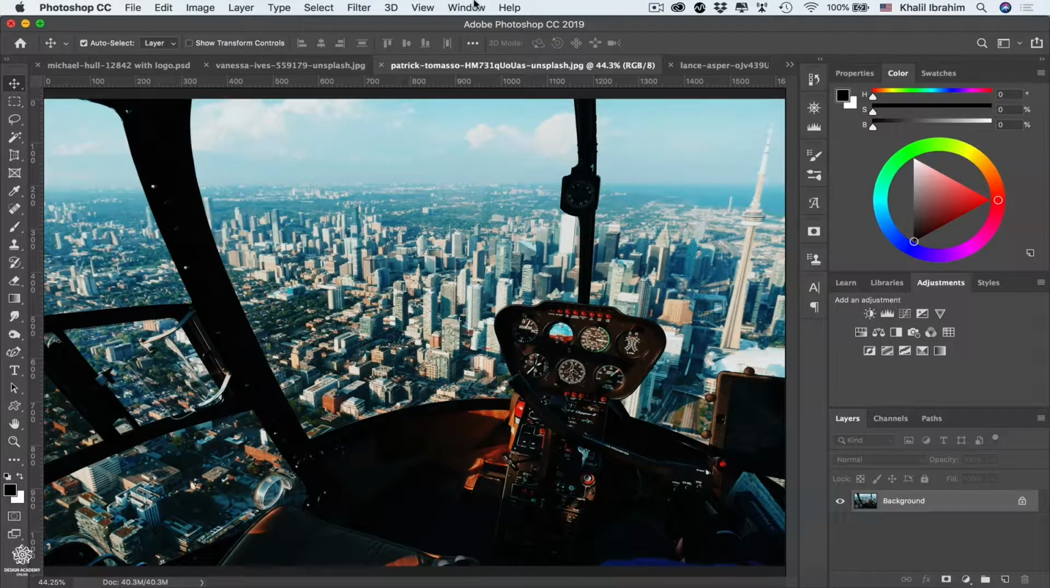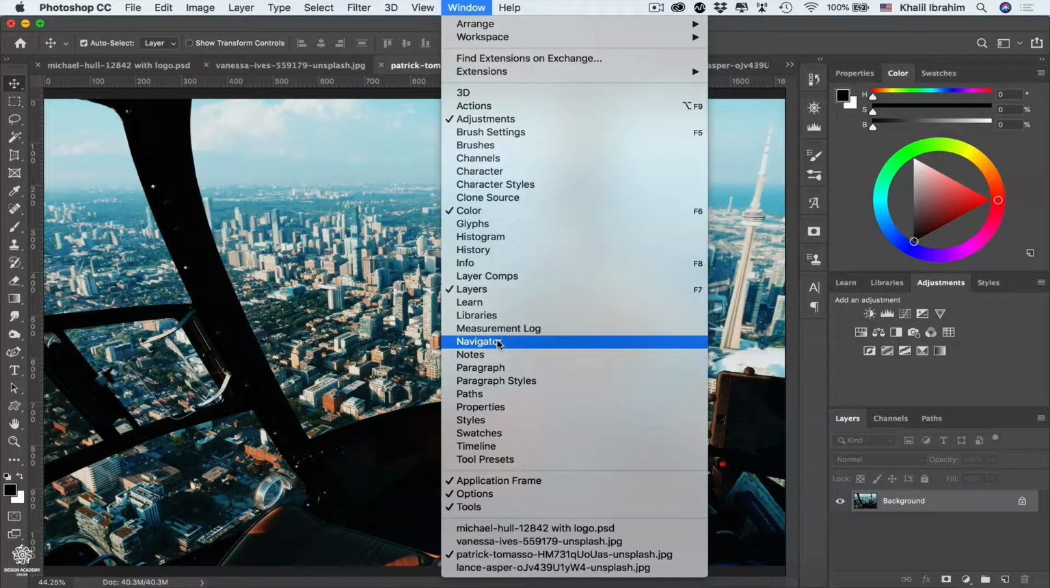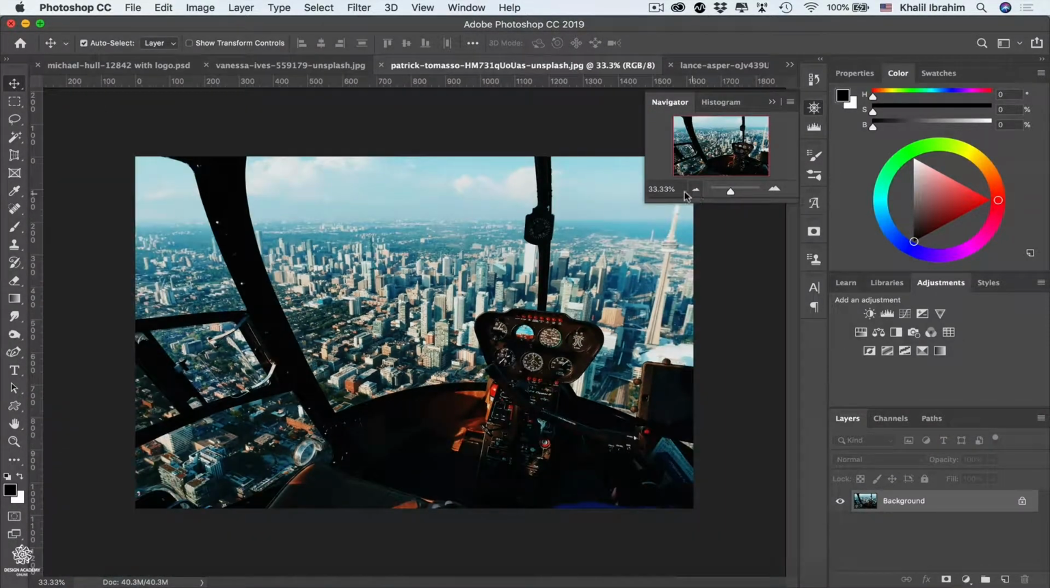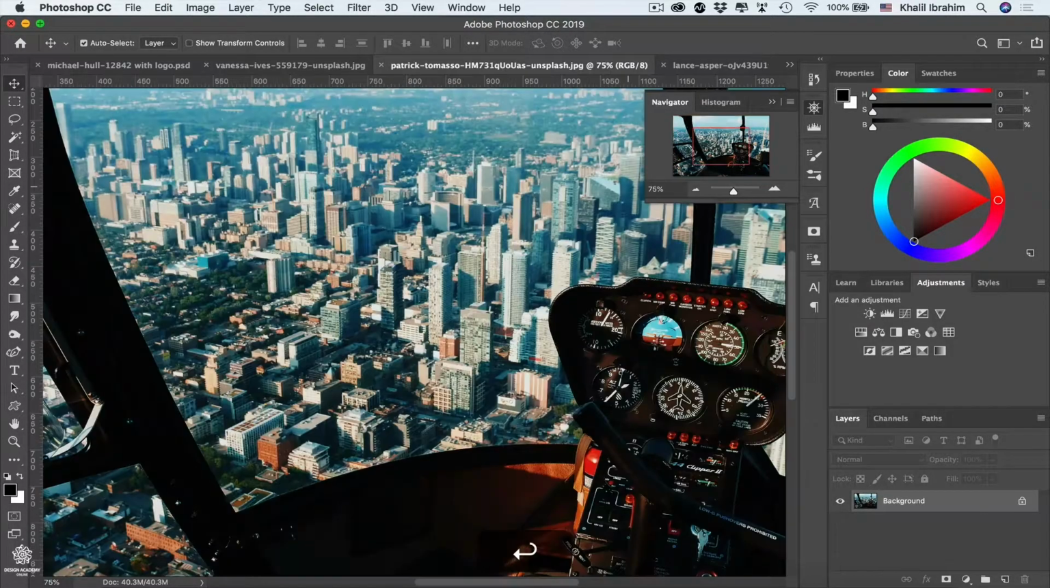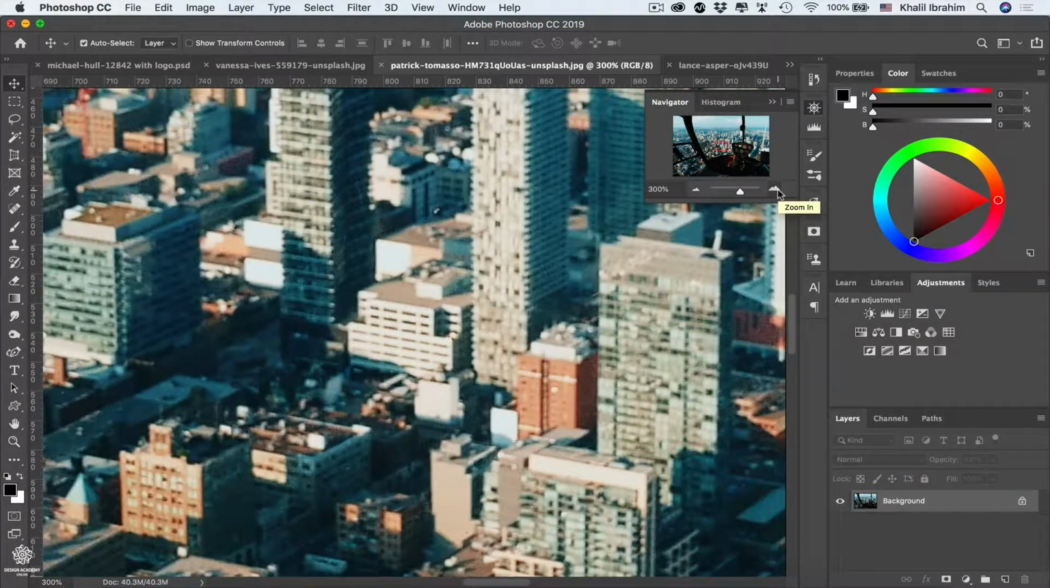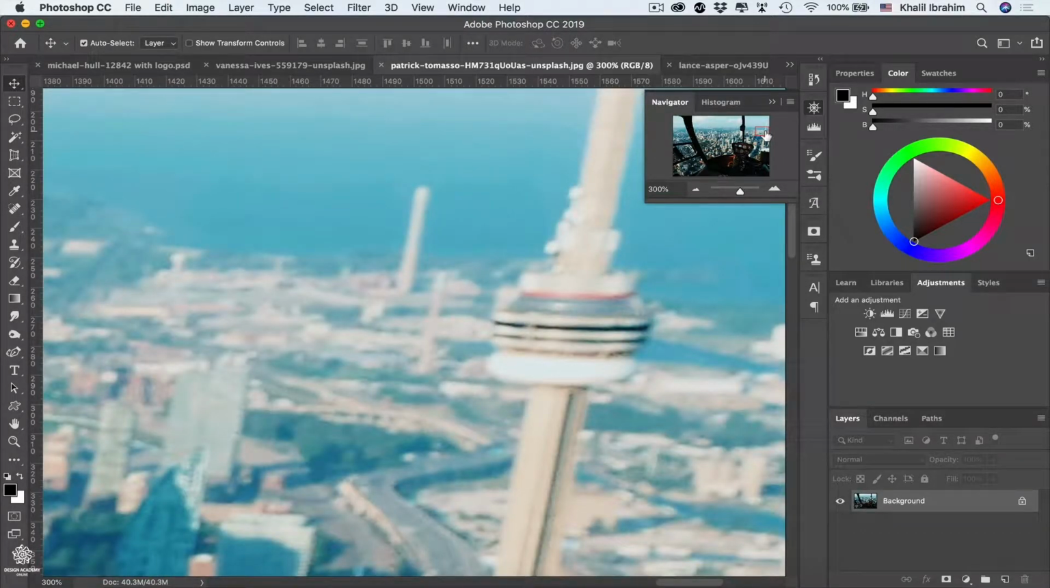If we go to Window, we can select Navigator, where you can zoom in, out, or you can type a specific zoom level, maybe 75. And let's even zoom more. Now let's say we would like to check CN Tower, we can click in here to check different areas within our image in a very easy way.